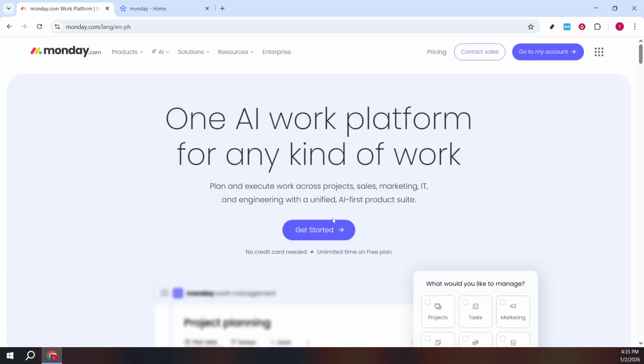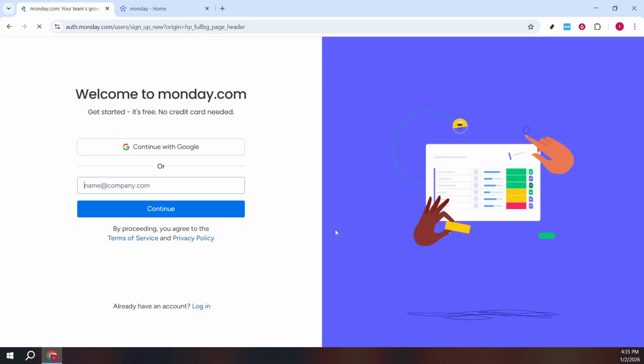On the sign-up screen, you'll see an option to continue with Google. This is a fast, secure way to create your account using your existing Google login, and it reduces the number of passwords you need to remember. If prompted, choose the Google account you want associated with your workspace.